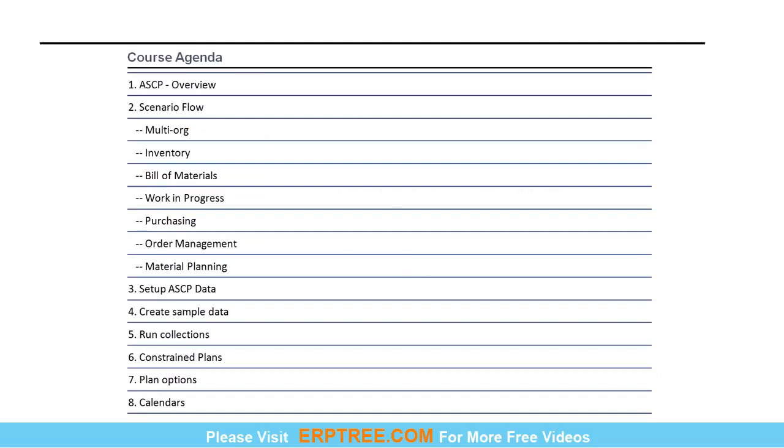So going to the course agenda of today, we see that today we will cover ASCP overview, scenario flow. In the scenario flow, we will be covering the multi-org structure, setting up the multi-org structure, the inventory module of Oracle, the bills of material, the work in progress, the purchasing, order management, and the MRP.